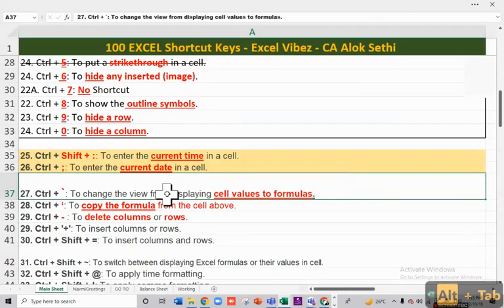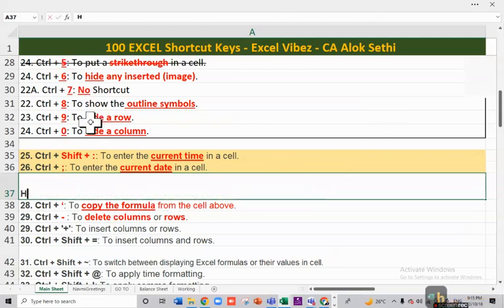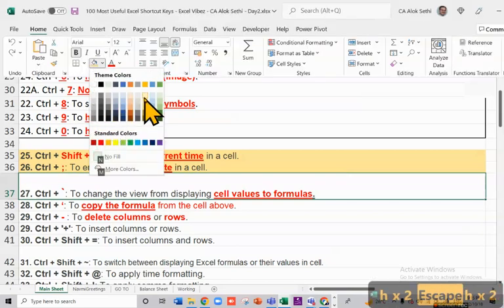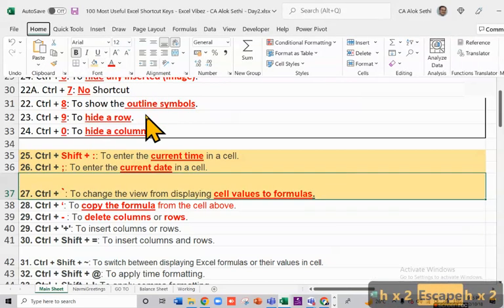If you don't understand anything, you can stop me. I will repeat it. Alt H, I will select this color again, and yes, we proceed further.